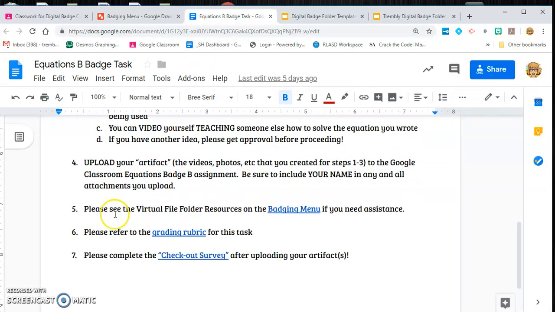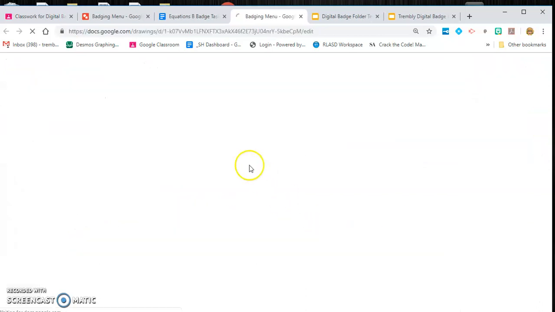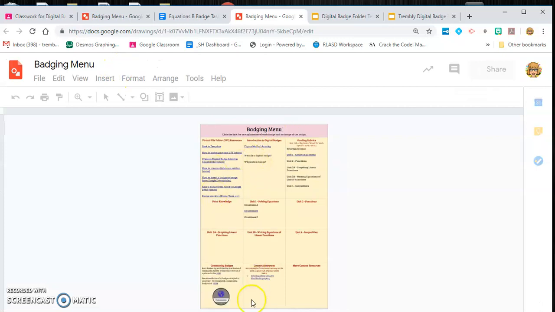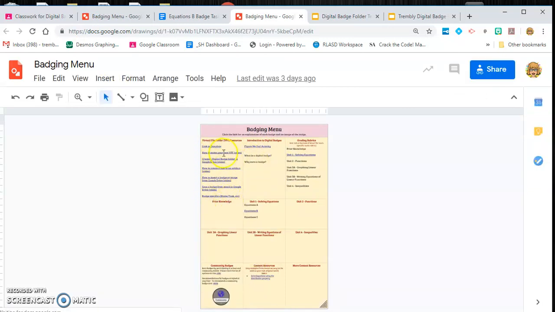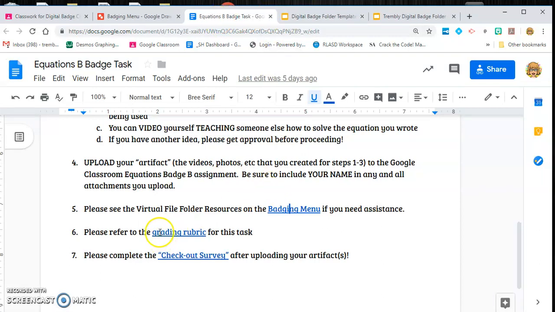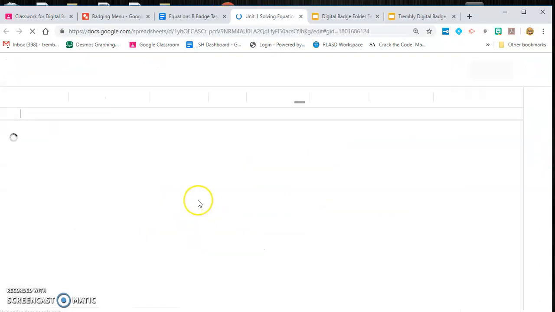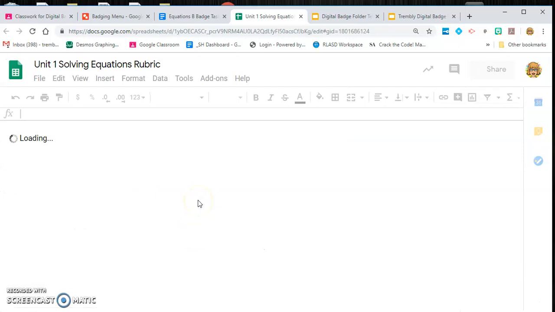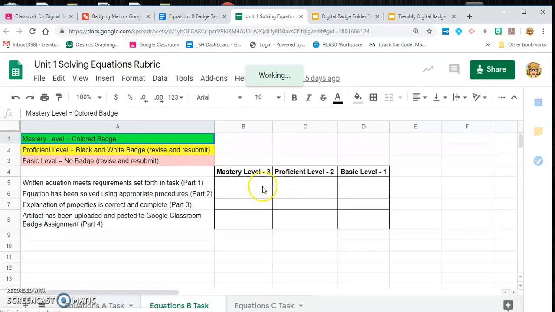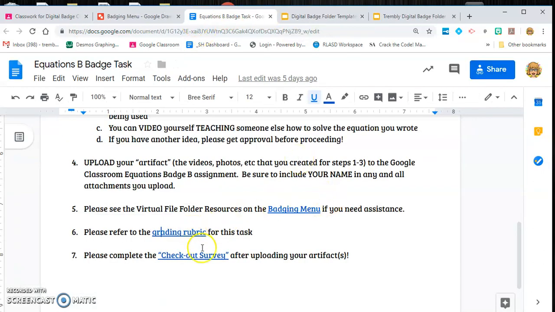It also says, please see the virtual file folder resources on the badging menu if they need assistance. So that link takes them back to the badging menu where they can look at any of these instructional videos if they forget how to upload artifacts. They can refer to the grading rubric. So not only is the rubric in the original badging menu, but it takes them directly there for that specific task within the explanation. And then this is important for me especially.